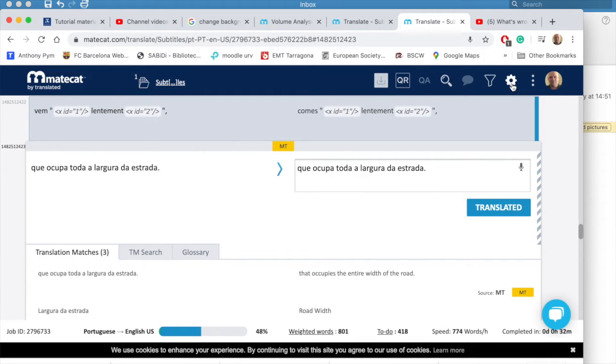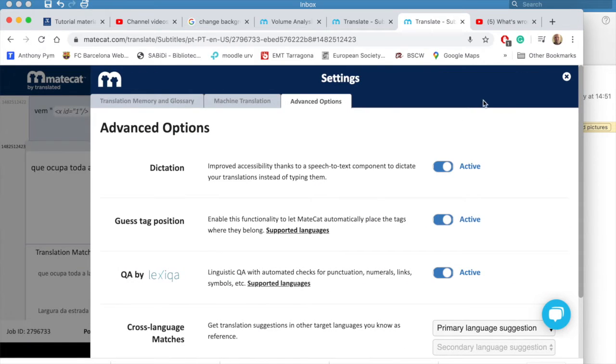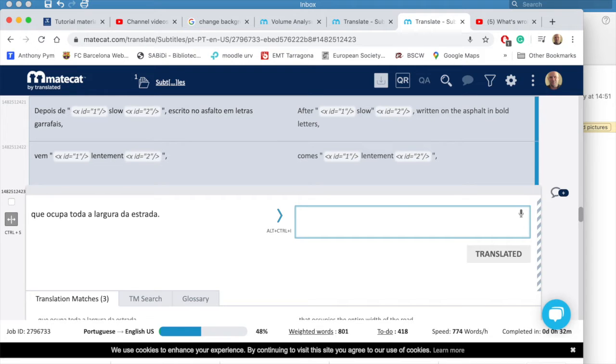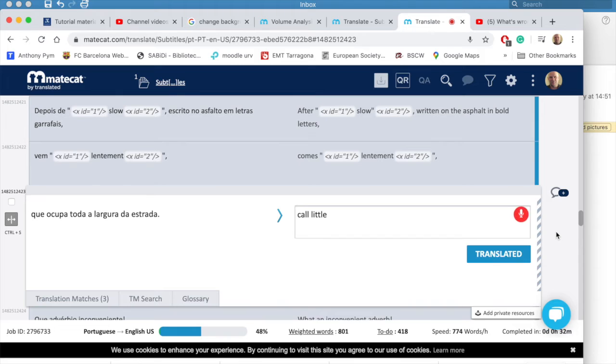Something else you can do here, if we go back to the settings, you'll see that we are able to activate or not dictation. And this is a speech-to-text tool that sometimes works, particularly if the MT is not giving you anything good. Sometimes you just want to get rid of all of that and write in your own translation. Instead of writing, you can click on the little microphone.